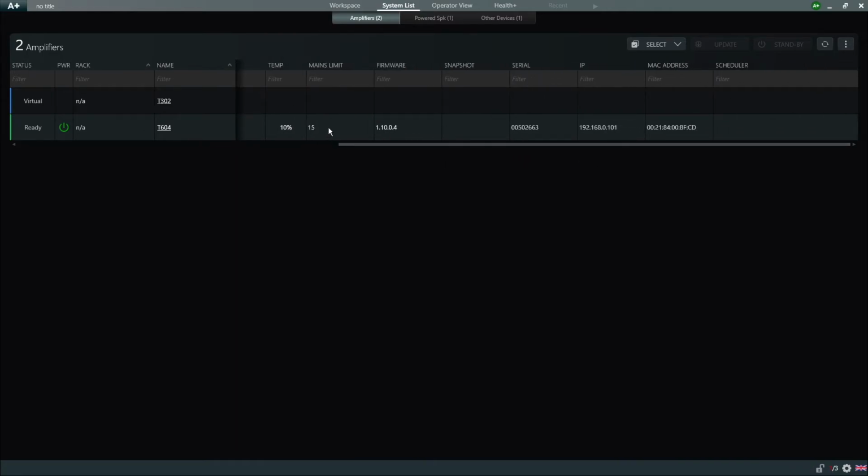The Mains Limit column shows if there is any current limiting engaged on the amplifier. Current limiting is used to limit the maximum current that an amplifier can draw in order to protect the breaker, at the expense of the amplifier's available headroom. The Firmware column shows the current firmware version of the amplifier. Snapshot is showing the snapshot that is currently used by the amplifier.